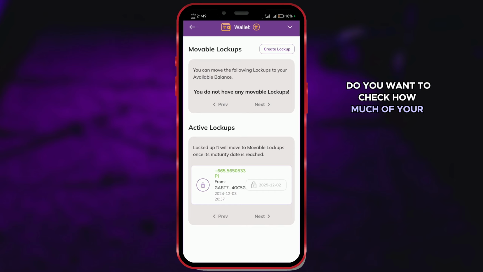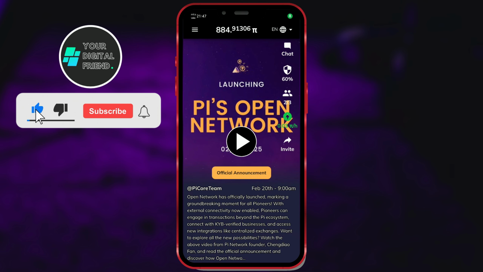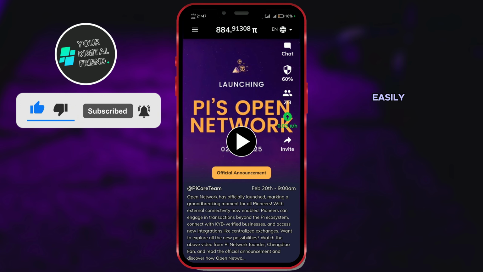Do you want to check how much of your Pi coin is available for trading? Not all mined Pi is immediately available for trade. In this tutorial, I'll show you how to find your tradable Pi amount easily.